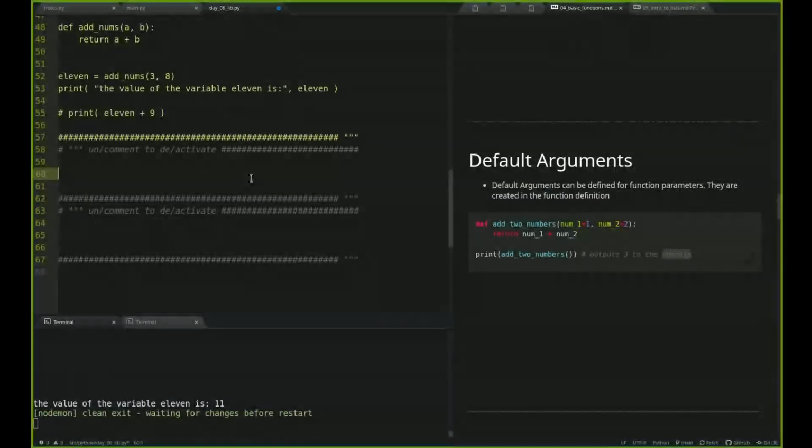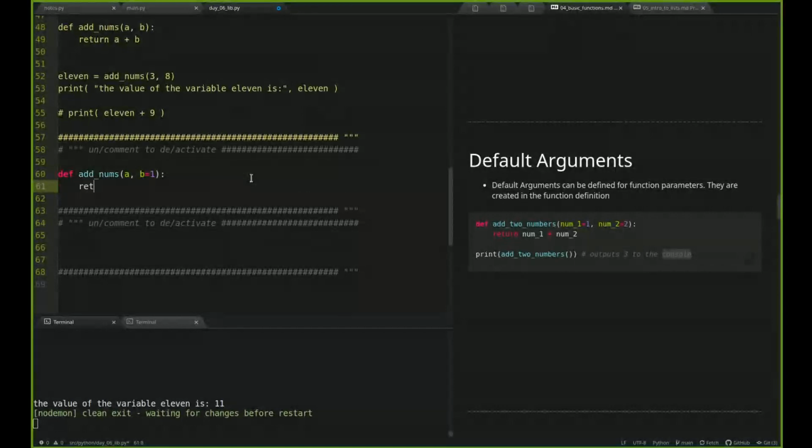So let's say def add_nums. We're going to take in a, and we'll take in b equal to 1. So notice I'm assigning a value here. Remember in the beginning I said you can't do this? You don't always want to do this. Definitely not, like in principle. But it's something that can be really useful. So we'll return a plus b.